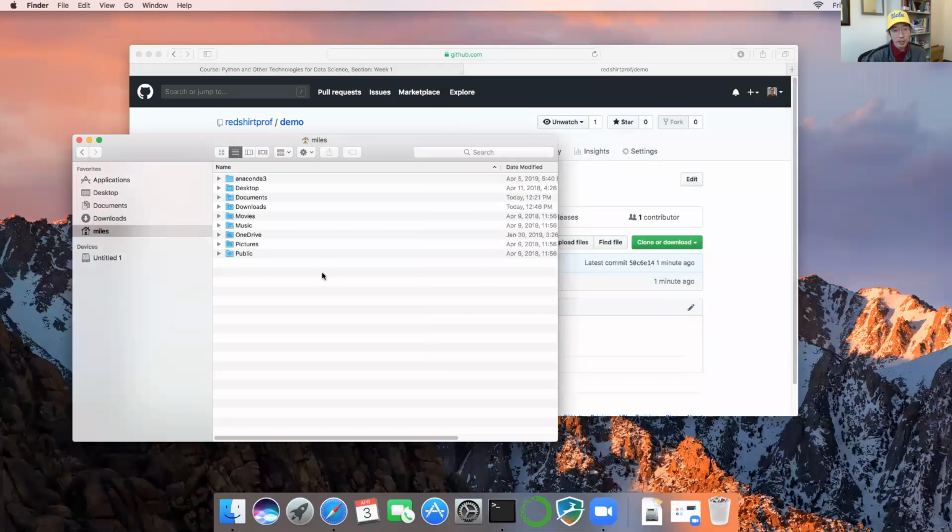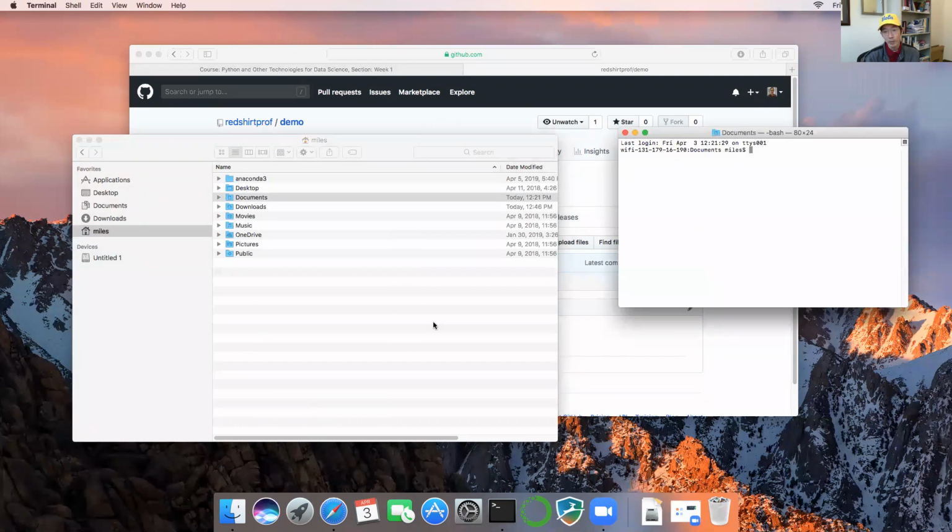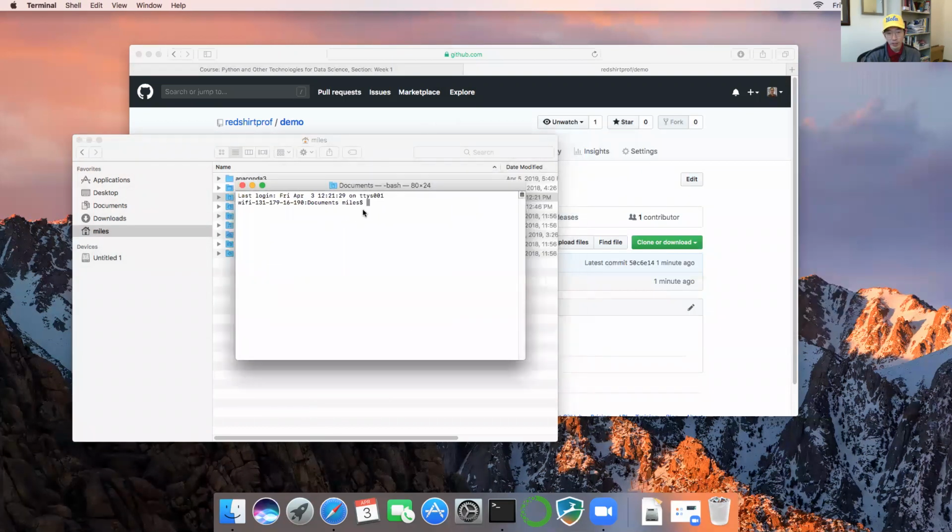I want to clone it inside my Documents folder, so I'm going to right-click Documents and do New Terminal at Folder. This opens a terminal window that I can work with. Right now if I hit ls to list what's inside my folder, there's a Zoom folder and a couple of movies in there.